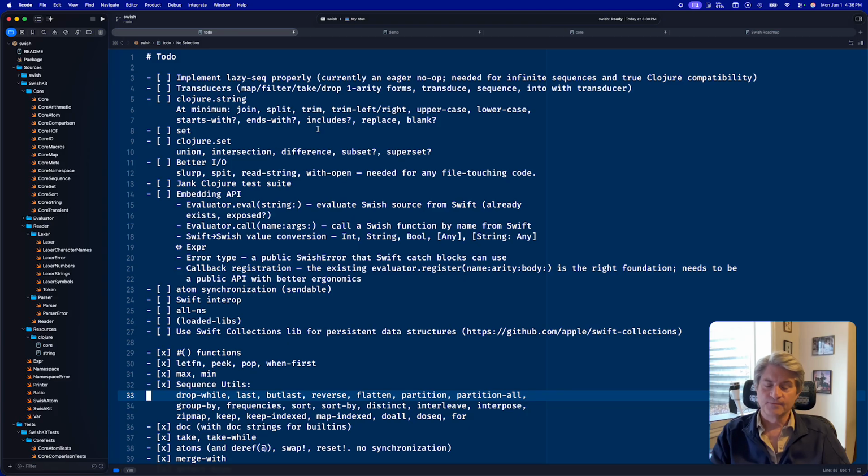So that's my latest progress. I hope you like it. I hope you're actually downloading it and looking at it. I hope you find it useful. Embed it in your Swift app. At some point I'll do an embedding example.